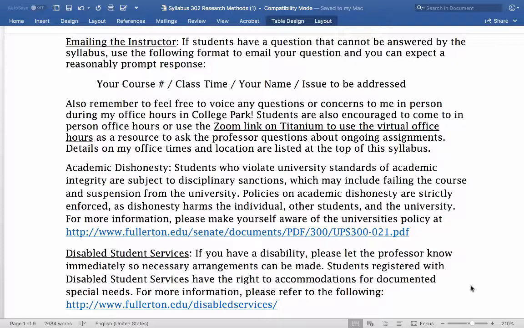But this makes it very easy for me to see that you've emailed me, right? Your course number, class time, your name, and issue to be addressed. You don't necessarily need the issue, but you definitely need the first 3. So that, number 1, I'm going to see that and make sure I don't delete it. And I'm going to respond to it as promptly as possible. Right? I think it's a pretty reasonable response time, right? When I say reasonably prompt response, that means like 48 to 72 hours.